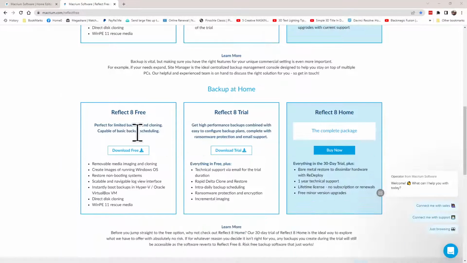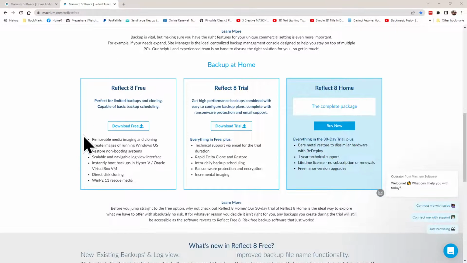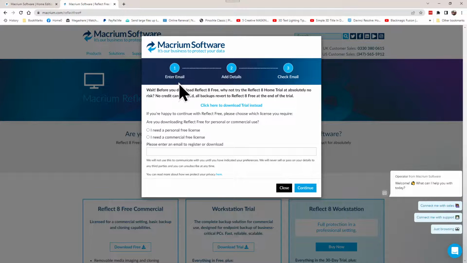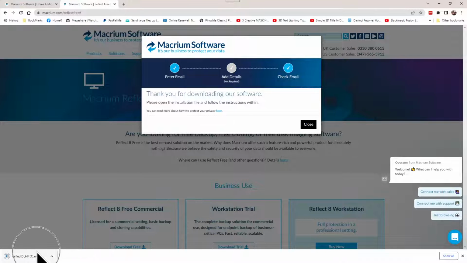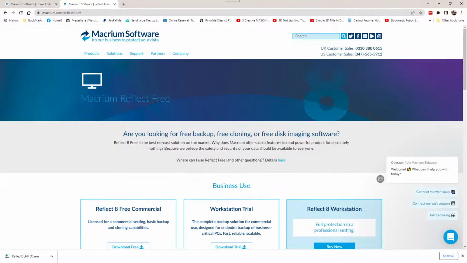We're going to scroll down to Reflect Free right here. Click on download. Apparently you have to enter an email or do. Okay. So click on I need a personal license. No. Yes. We'll click on personal license and then continue. It says thank you for downloading. You'll notice down here it says downloading. We'll close that. Click on that one time.